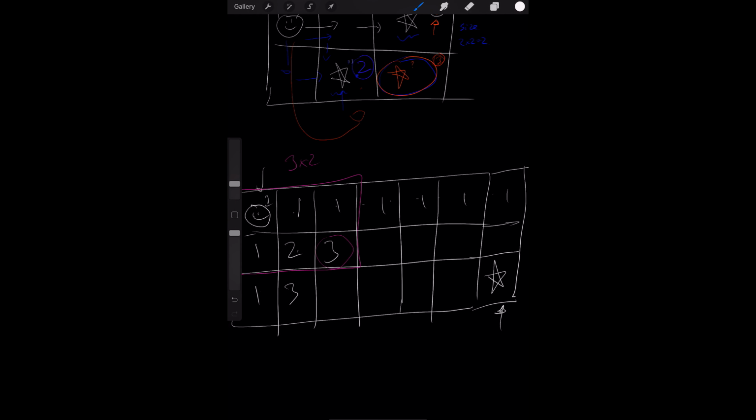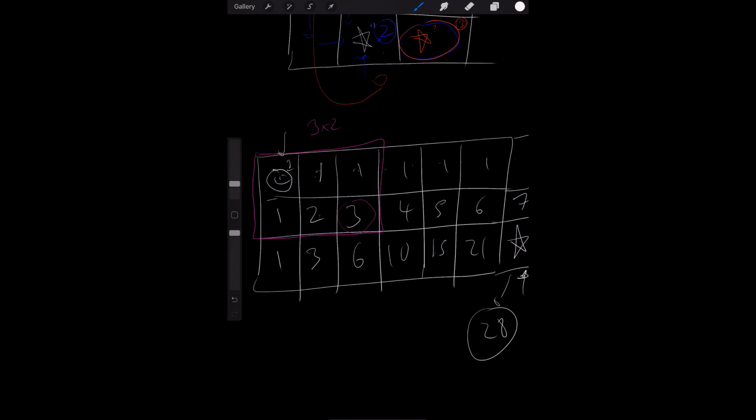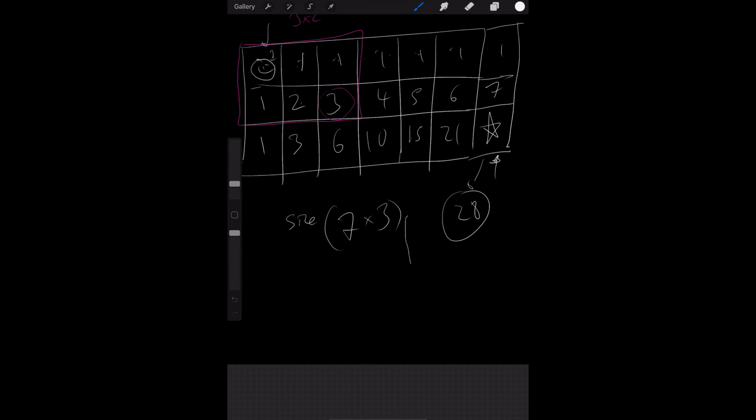And then how do we get to the final answer? You just keep computing this. 4, 5, 6, 7, 3, 6, 10, 15, 21, and then this star would be 28. And then that would be the answer for a 7x3 size. Awesome.